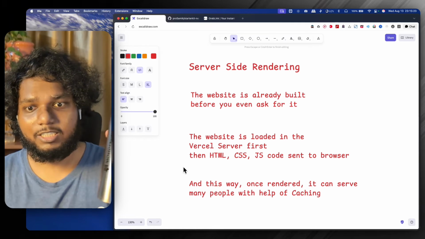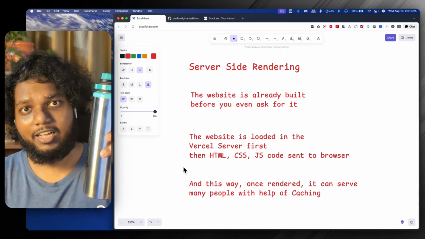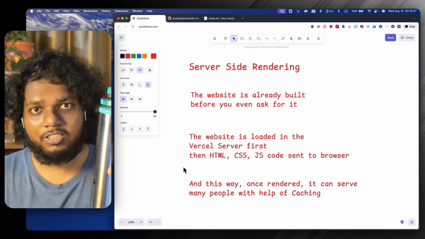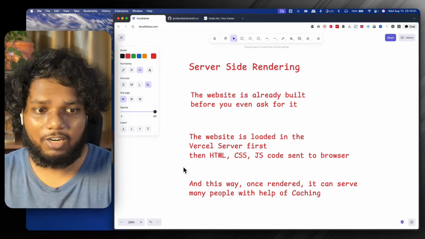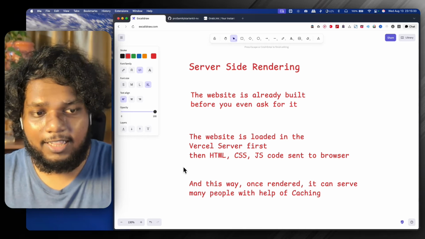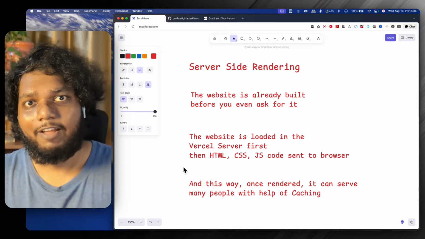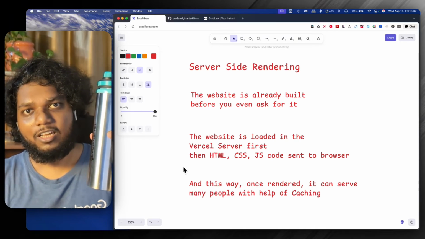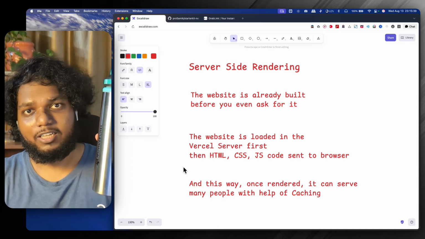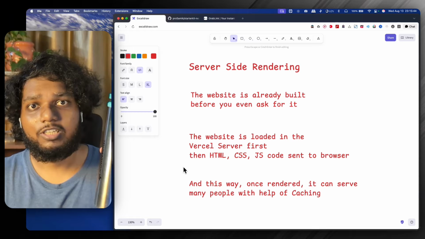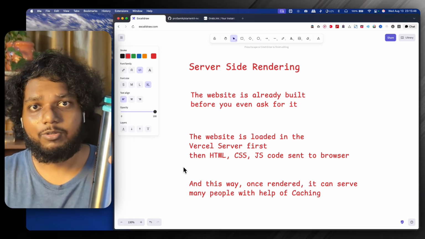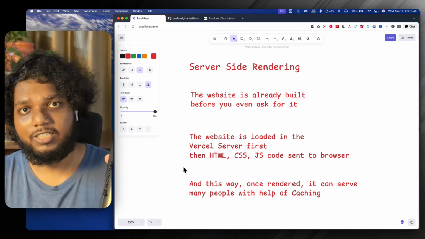Consider this particular bottle is built in the factory, and to the end consumer only the water is given, not the bottle. So this is one analogy you can understand. This way, once rendered, if the factory makes the bottle once, it can serve unlimited customers. But if the factory hasn't made the bottle, it has to make a bottle for each customer, serving each bottle to each customer.